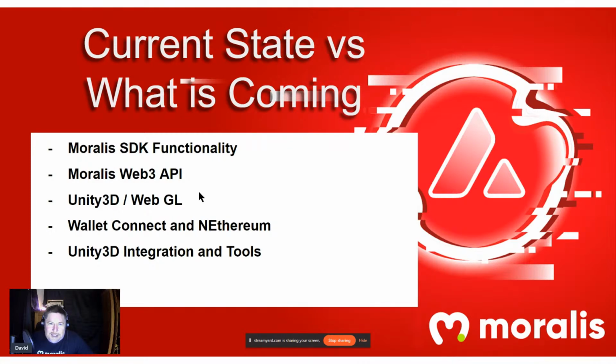So at the moment, if you run WebGL, you'll probably end up with a blank screen most of the time. And I say most of the time because every now and then it seems to work a little bit and then it hangs up. But it'll hang on any of the asynchronous calls, whether that's to Moralis or to Wallet Connect. So again, we're working with the Wallet Connect developer for Unity.